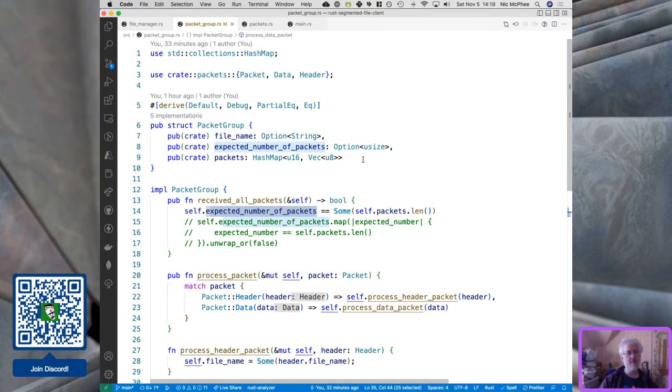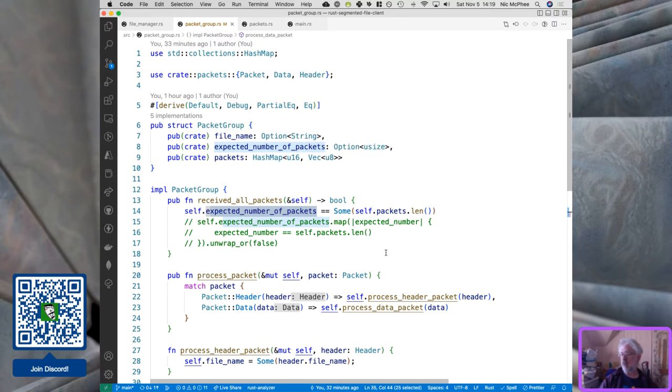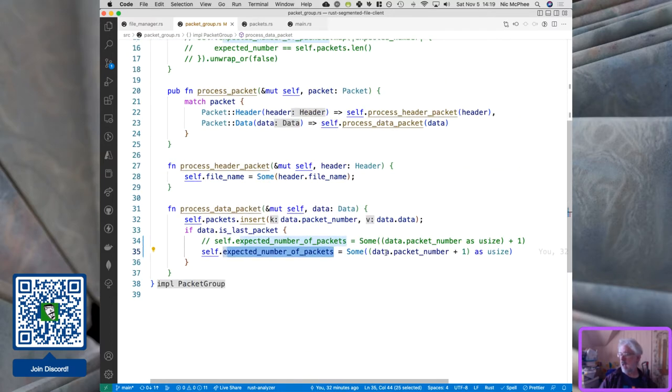And that could have been something more constrained, perhaps, but I wanted to be able to talk about that in terms of the length of vectors. It made more sense just to have it be usize. And this is where the error was. This is the cool part.